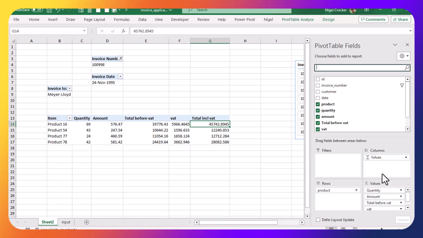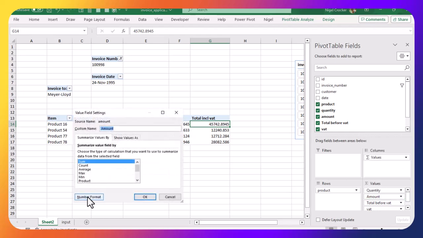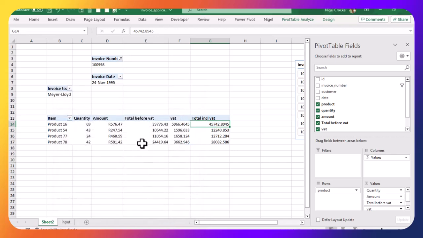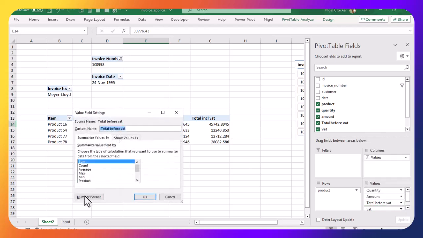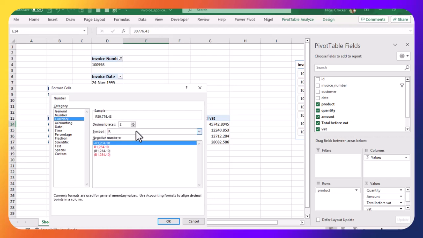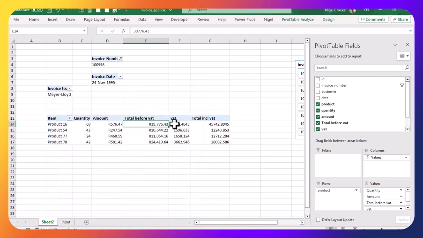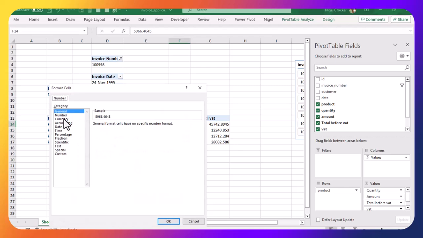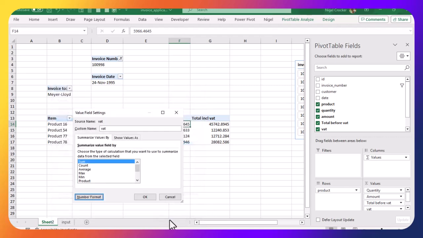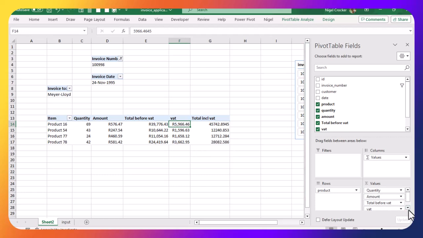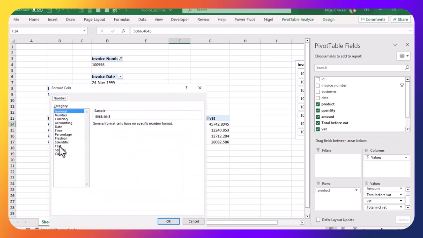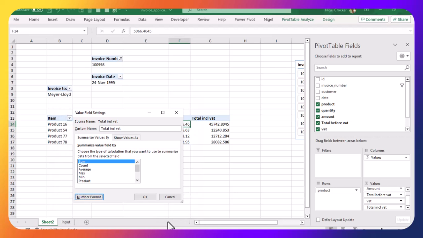So the amount, this one here must be currency: value field settings, number format, currency. Okay, click OK. The total before VAT, we also want to be currency: value field settings, number format, currency. Okay. The VAT amount, same thing. VAT, value field settings, number format, currency. Looking good. Total including VAT. Value field settings, number format, currency. Click OK. Click OK.